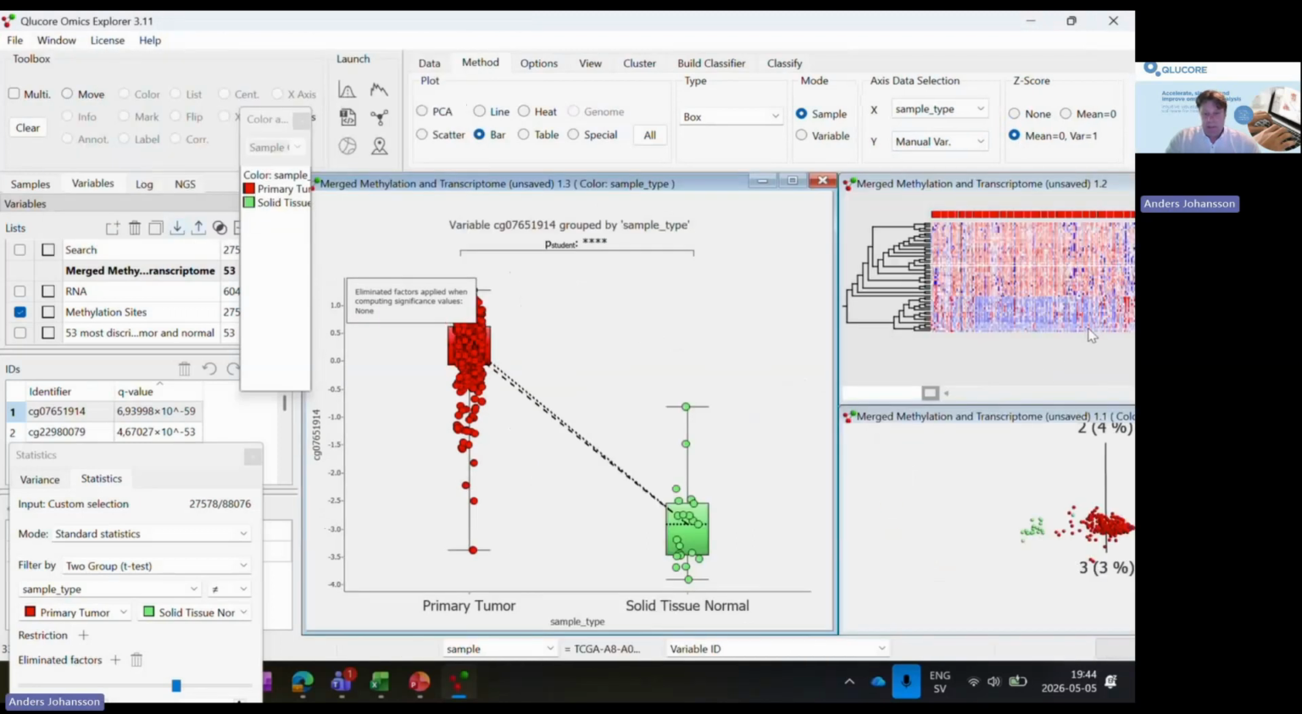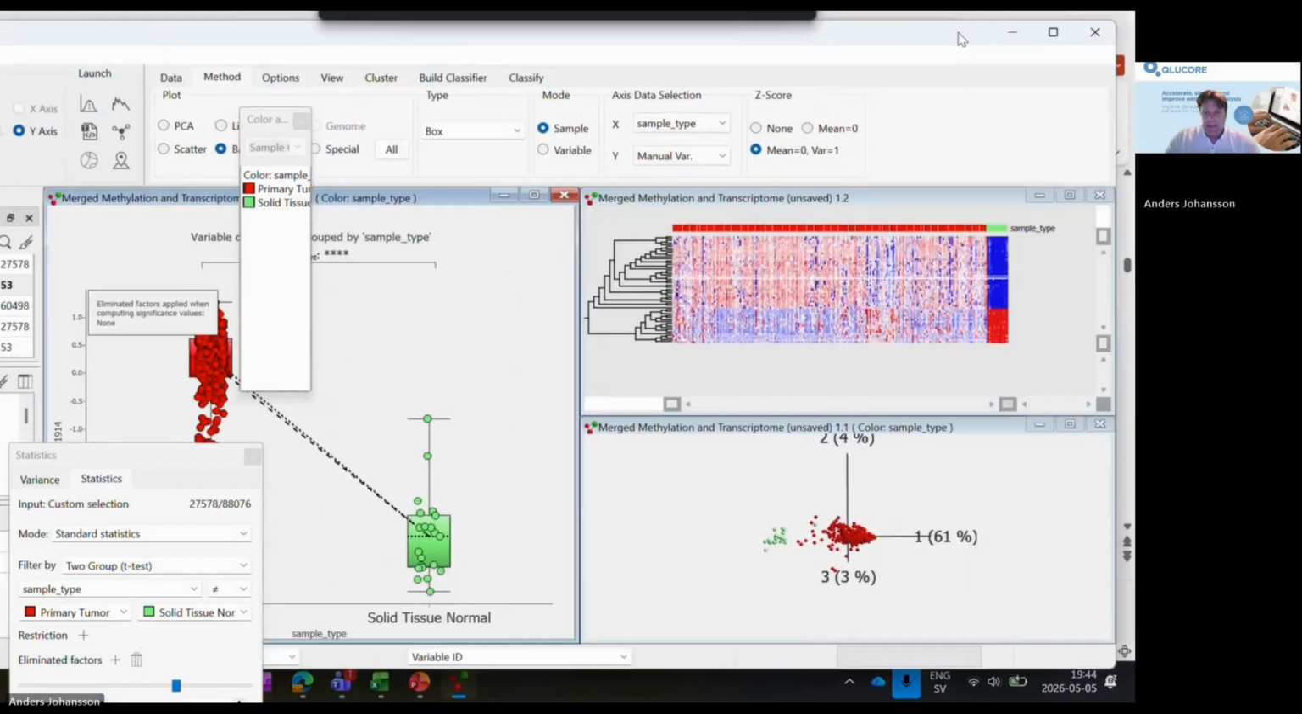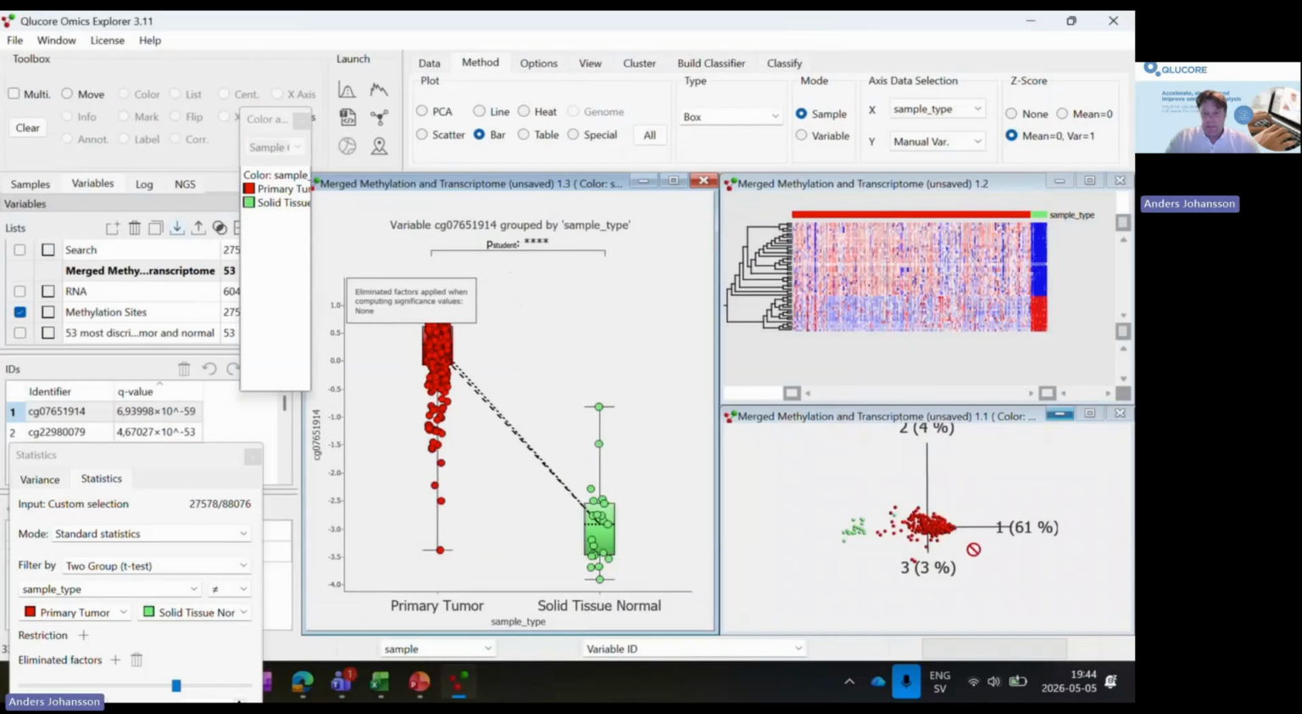We started down here to the right, working in the PCA world, running the statistical test, then visualizing the result to get a feel for the up and down regulation of the methylation sites compared to the normal tissue. And then we focused in this plot here, working on the most discriminating methylation site.